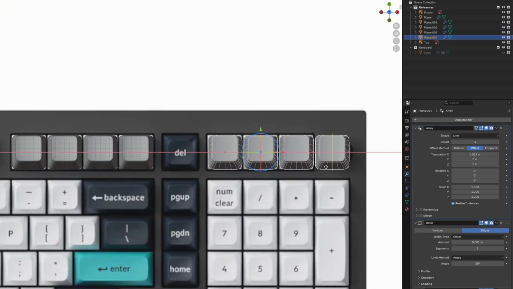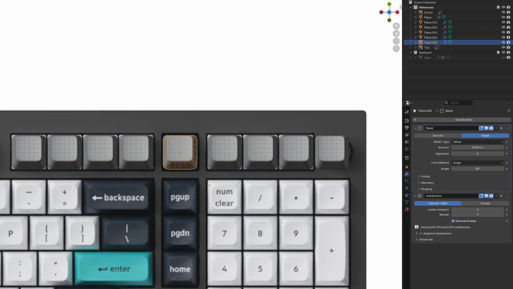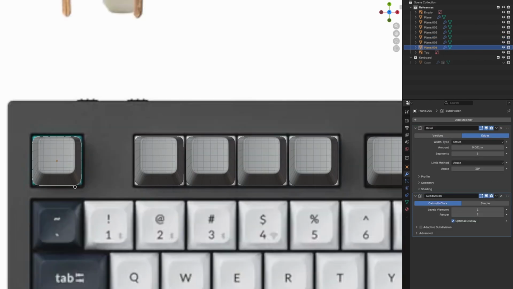Then we'll make the other two sections of function keys, and we can duplicate and remove the array modifier to make this single key in between. We'll just change the count on this one to 3. The next row will have the same profile, so we can just duplicate any of our keys and move them on the Y to start building it.